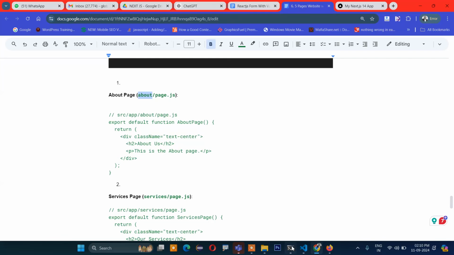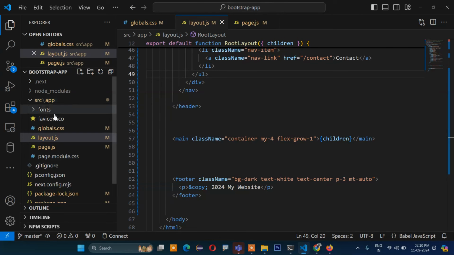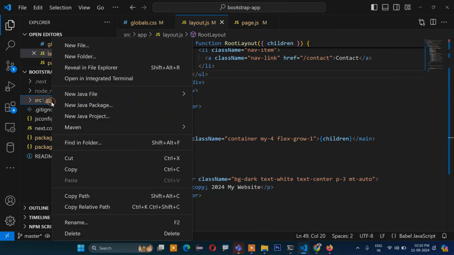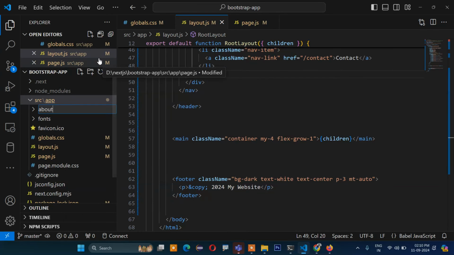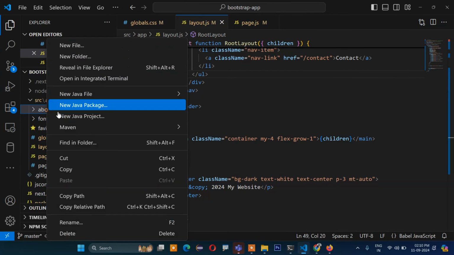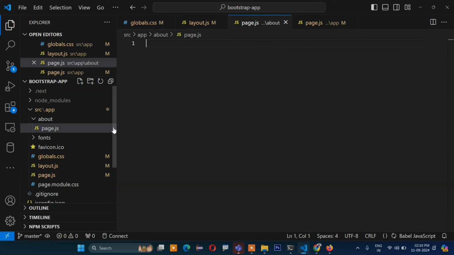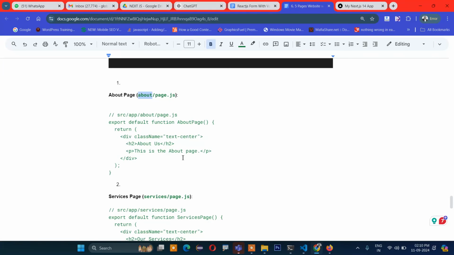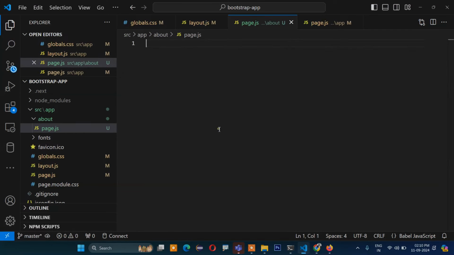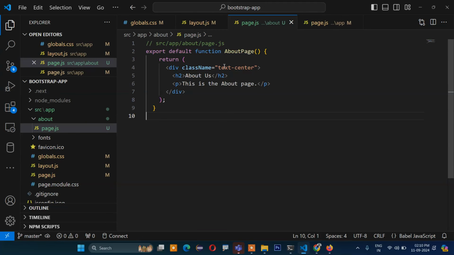So for that, you go to app and create a folder called about. Inside about, create page.js. Inside page.js, we will just copy this, and it's very simple. Here you can see what we are going to do. Just create a function here called About, and that's fine.